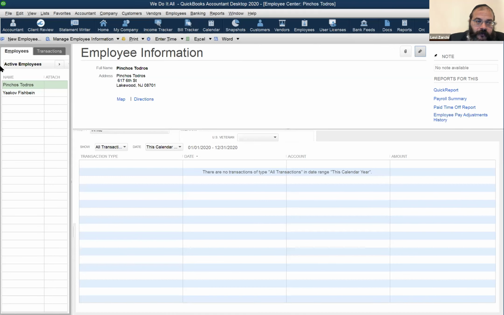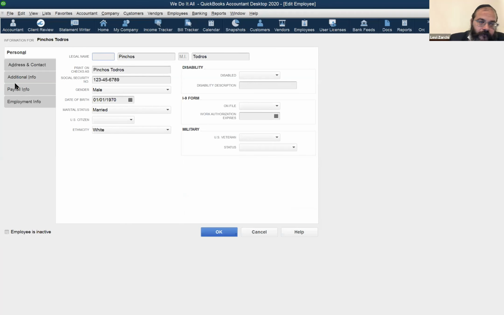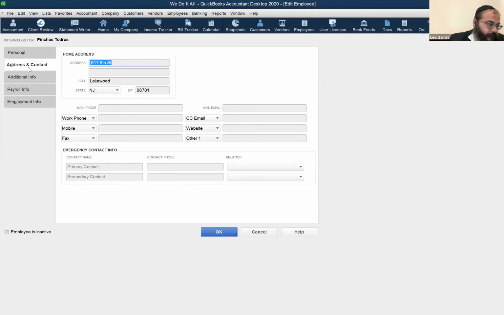And what do we enter? We entered, on the personal, step number 2. We put in his social and his DOB. That was required. You can also put in his gender and his ethnicity if you want. Then we went to step number 3. We put in address and contact, but we pretty much did his address. And then we went to step number 4, additional info, which was the 3rd tab.